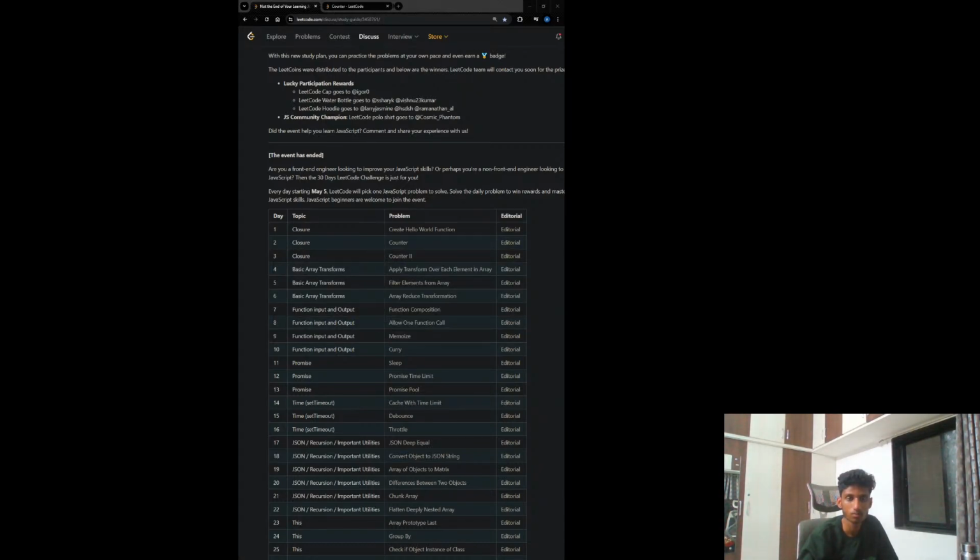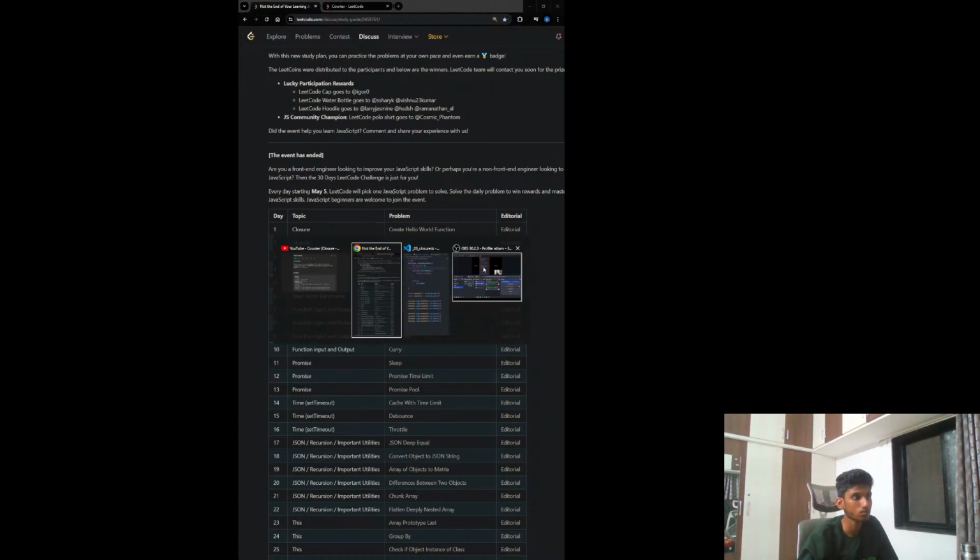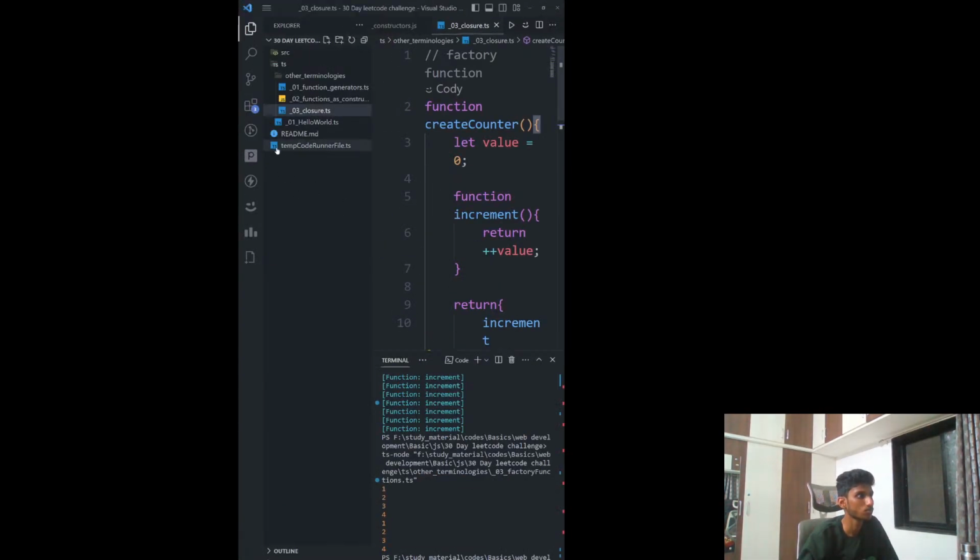We are given an integer n and we want to return a counter function. The counter function should initially return n and then returns one more every time it's called. So on the first call, it should return n, next call, it should return n plus 1, etc., etc. Well, there's not much for us to visualize here, so let's go ahead and actually jump into the code now.